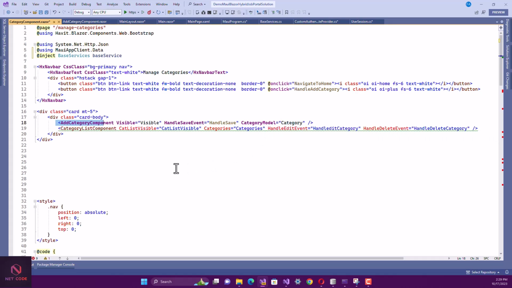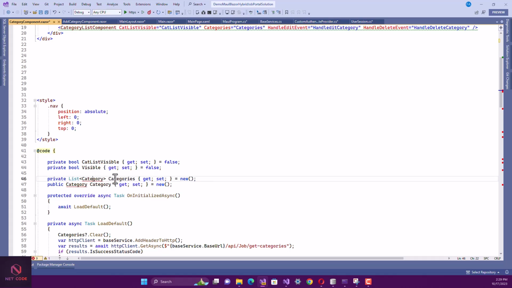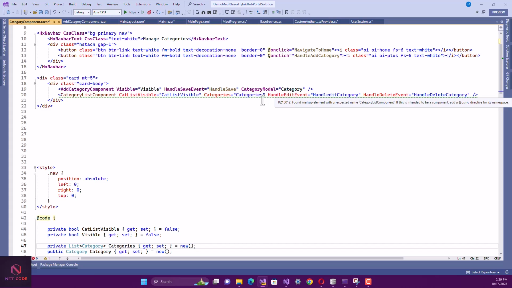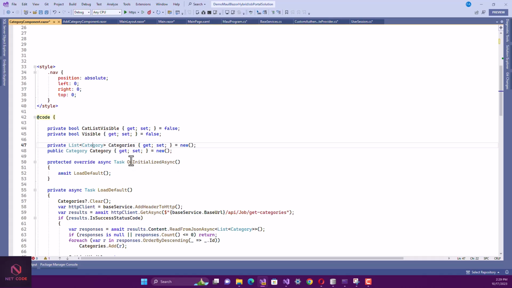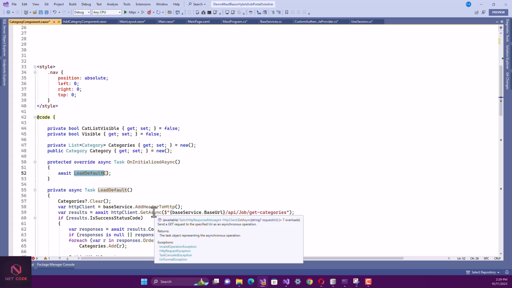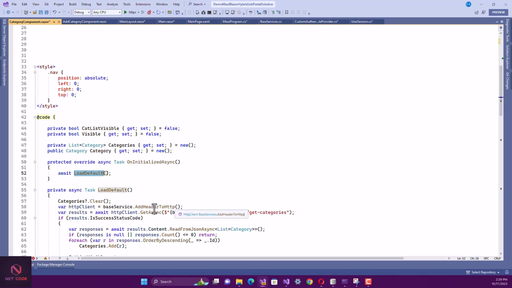Right? And now this is the model that it is coming out with. So you can see from here that you create an instance of this, and we assign this category to the model that we have created over here as a parameter for this add category component. Okay. When this page initializes, we call this method, and what is the method going to do? We are calling a service. You know, the base service is coming out with the HTTP add header to the HTTP. It means that this header here is secured. The token has been added to the header, and now we call this get categories.